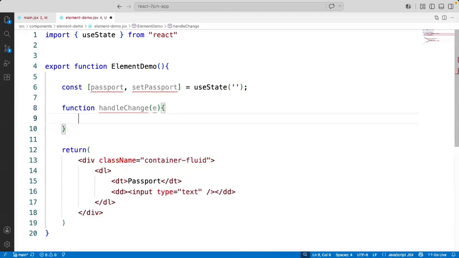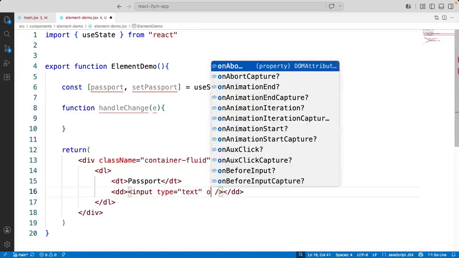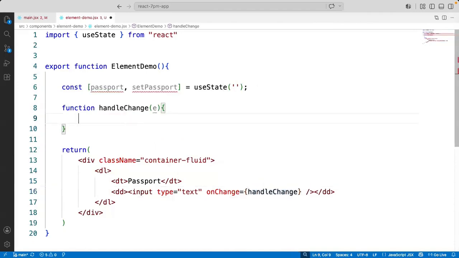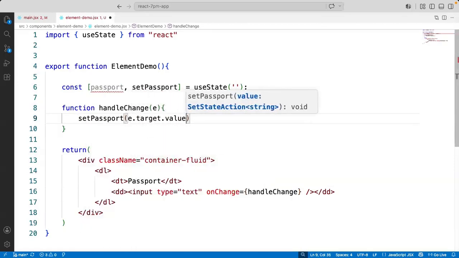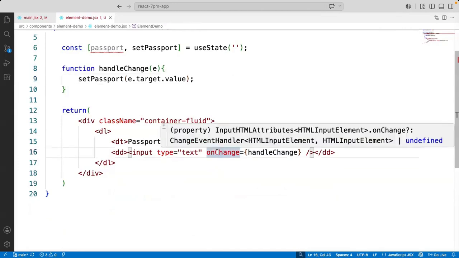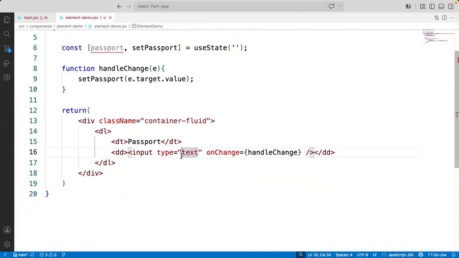e. When should it fire? When we are changing. On what? onChange. handleChange. Okay. What will we do? So we will setPassport e.target.value. So whatever you enter in the text box, it is first collected and stored. Fine. That you have to do on only one event. What is that event? onChange. I already told you two-way binding can work only with onChange. It is mandatory.